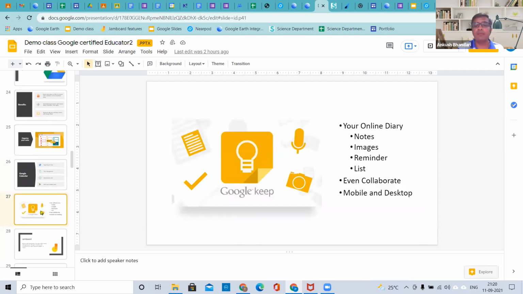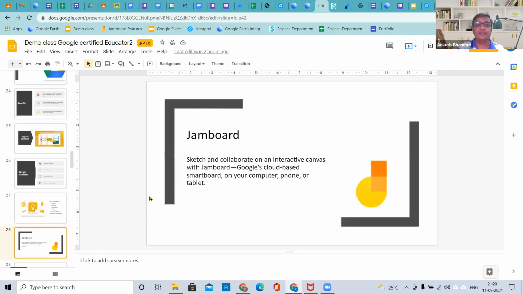Then again, you have Google Keep, which is again a very good tool for task management. This is something like your online sticky notes, right? You can set reminders, images, lists, everything in your Google Keep. And the best part, this is available both offline and on desktop and mobile. So every task, every due date, you can show everything on Google Keep. Then Jamboard is there.